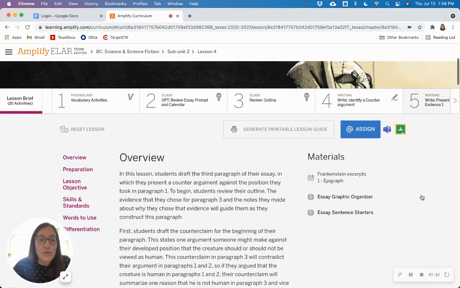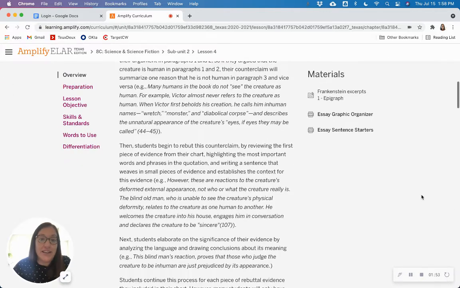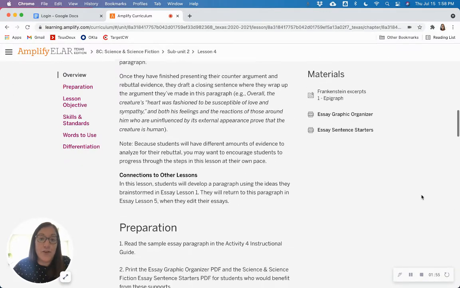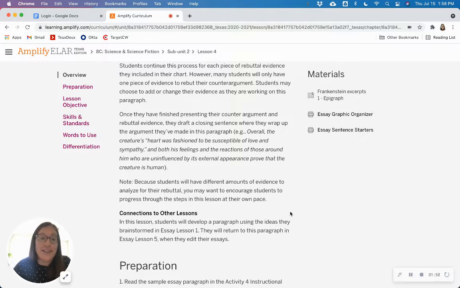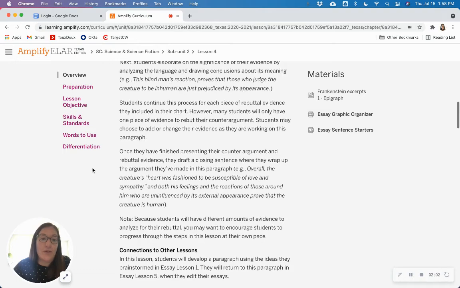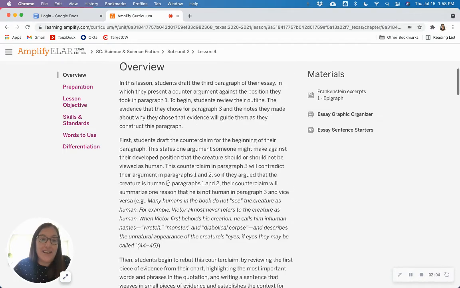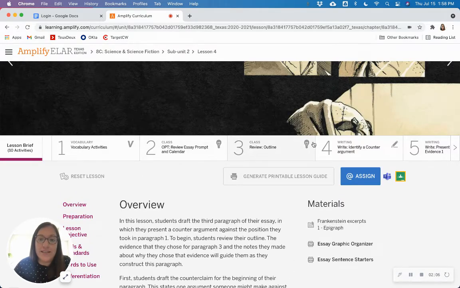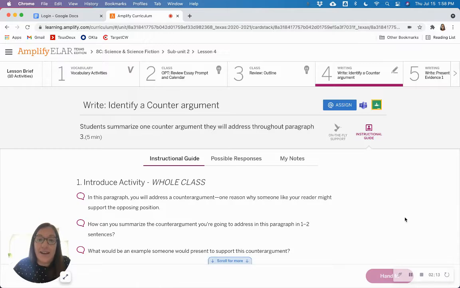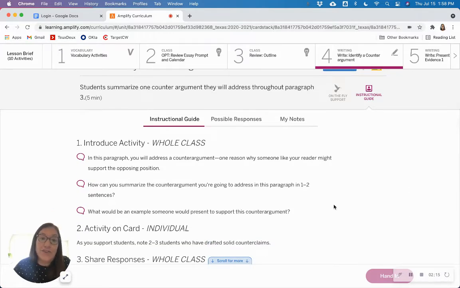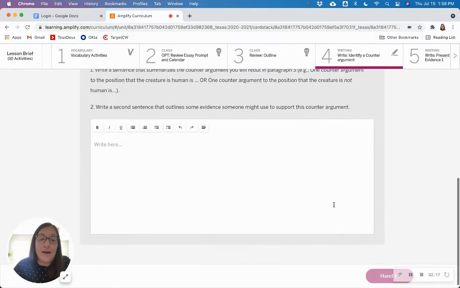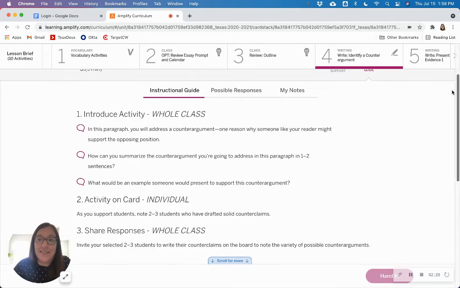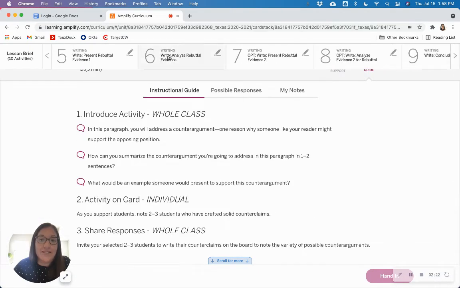Now this is the actual lesson page that you'll be using each day. You can see down through the bottom, this is the overview. You have all your materials here. It tells you what you'll need to prepare, what your objective is, your vocabulary words. And then up at the top, as you go across, you see these numbers here. These are your activity cards. So at one point in this lesson, you're identifying a counter argument. This will be your teacher instructional guide. And then down at the bottom, this is what your students will be seeing. You can scroll through these activity cards this way.